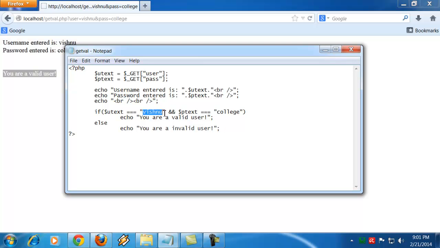Here I am specifying the default values, whereas in real time the username and password entered by the user are checked against the values which are available in the database. So we will look at the validation against the data stored in the database in future classes.